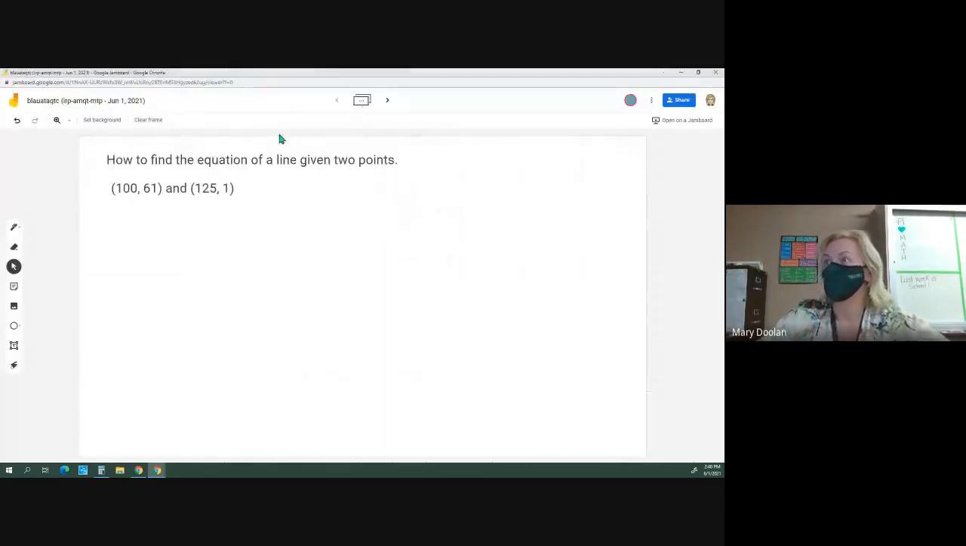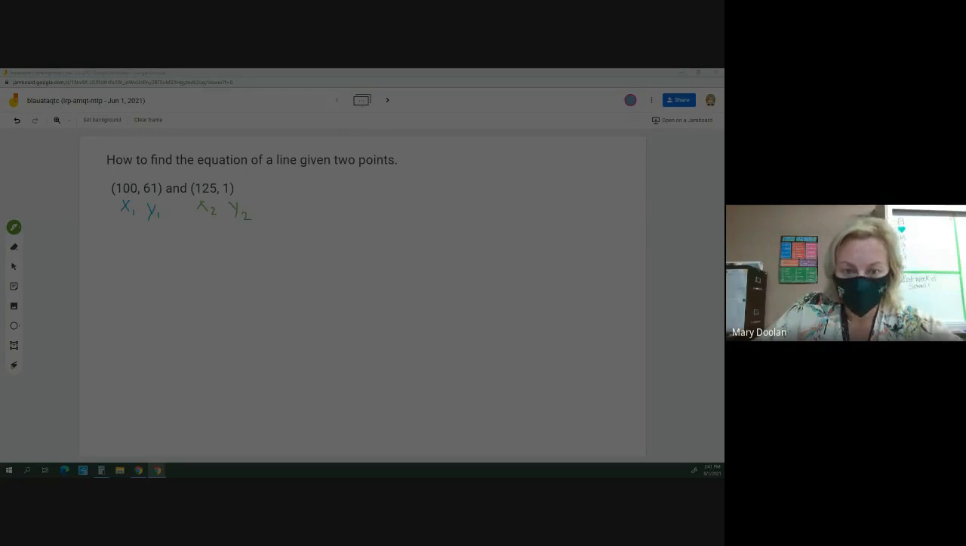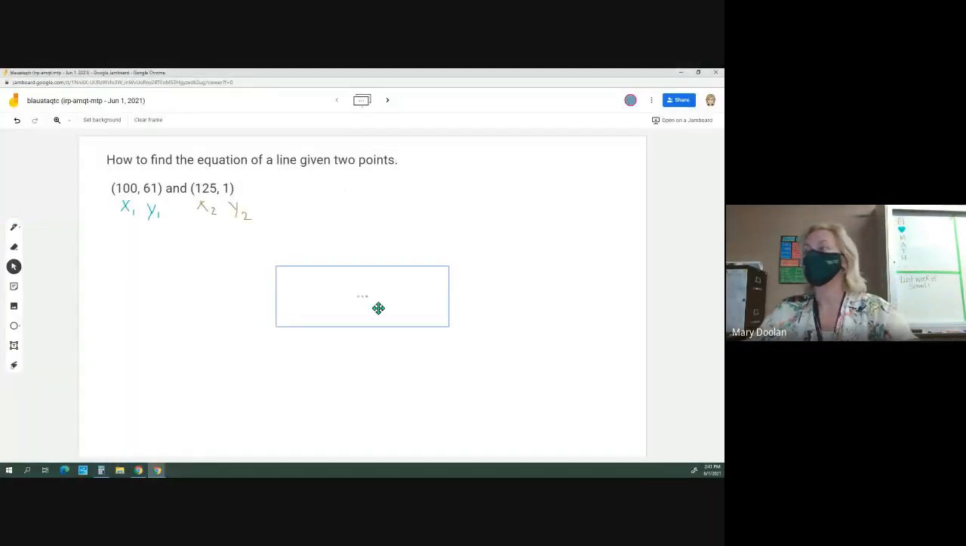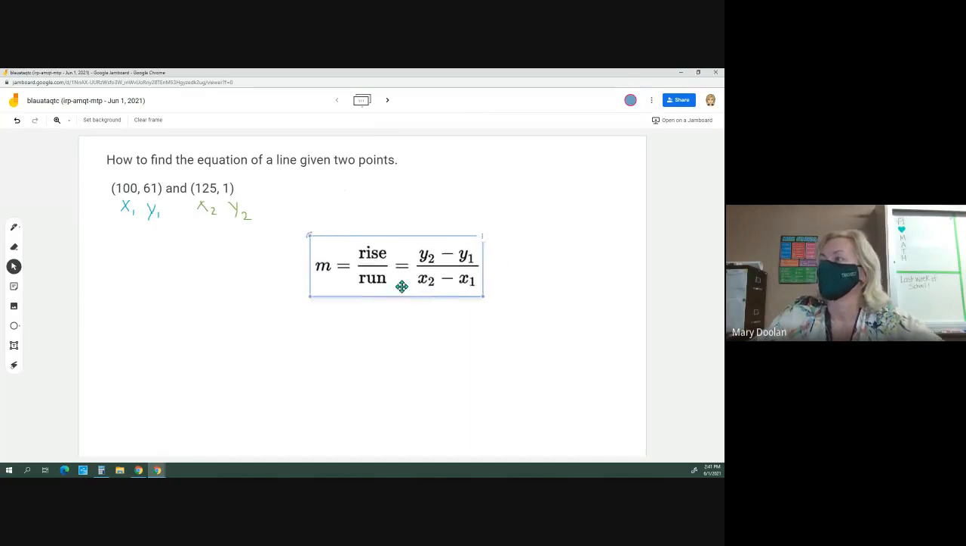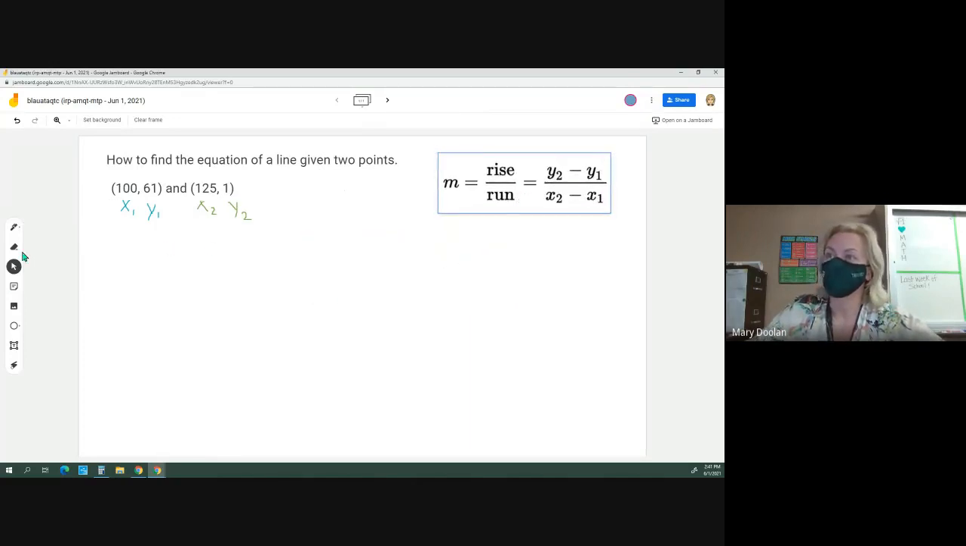So, with this, we're going to set one of these as x1, and then this is y1. Okay, so we're giving them names. And then this ordered pair, this first coordinate is x2, and this is y2. So we're going to use these two points to find the slope. There's your slope formula, in case you forgot it.